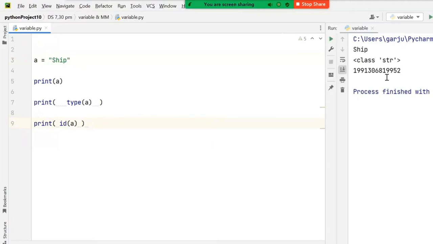See the address. Now which one is easy to refer to, A or this address? Yes, this is with A only, right? So that's the reason why we will not use the address. Python has not provided any facility for us to use this. We can't use it also.